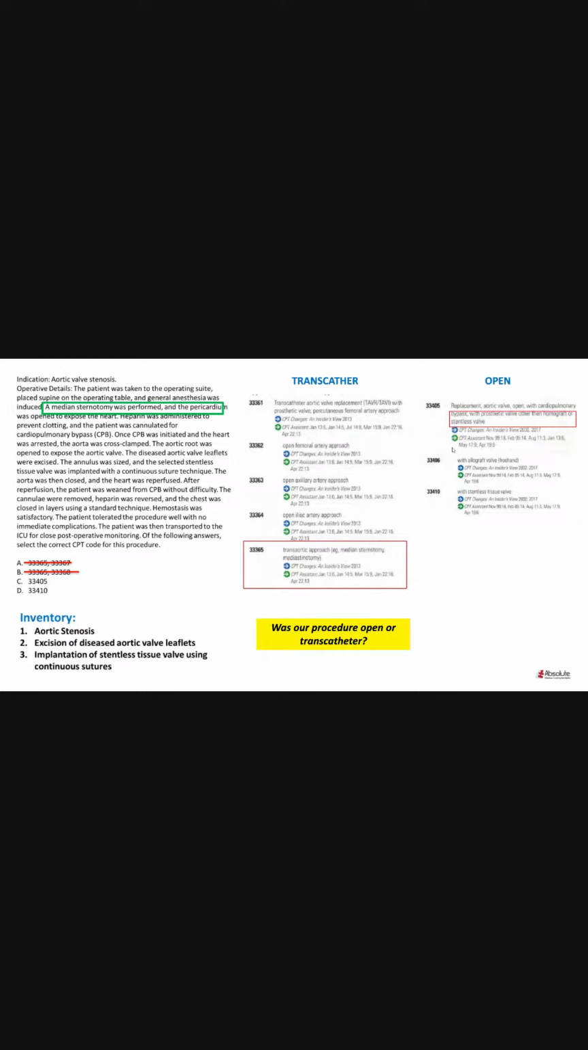This is the code for the replacement of the aortic valve, open procedure, with cardiopulmonary bypass, with prosthetic valve other than homograft or stentless valve. Wait a minute. This is what's making 33405 wrong, because our documentation says that a stentless tissue valve was implanted. So 33405 is the code for other than a stentless valve. So you got to go. And 33410, this is with a stentless valve. So that is our answer.